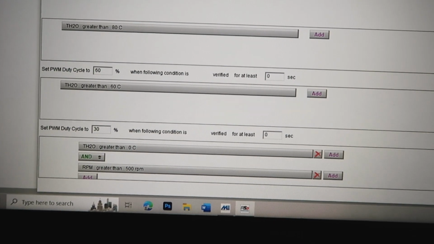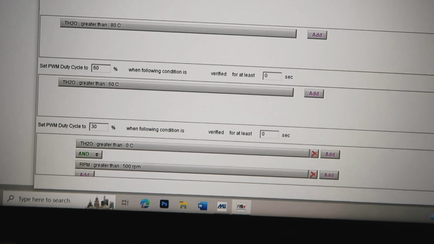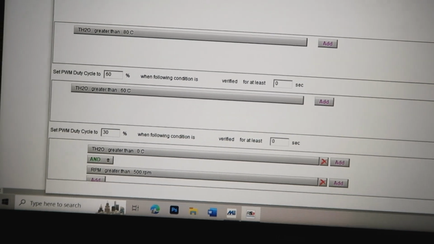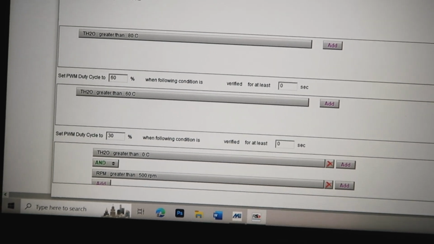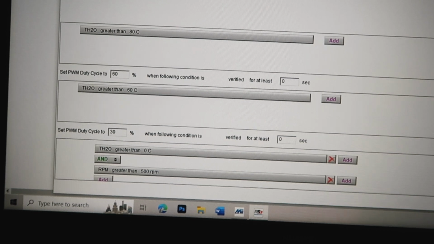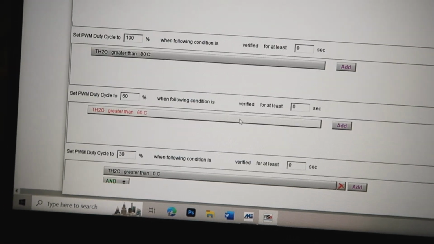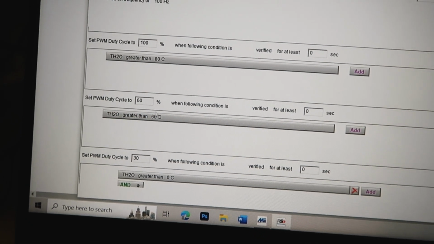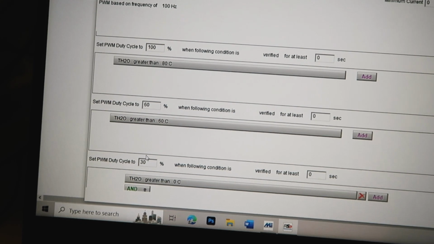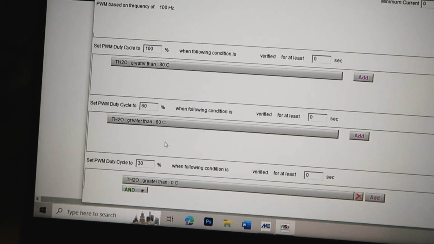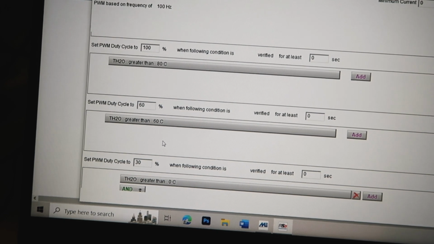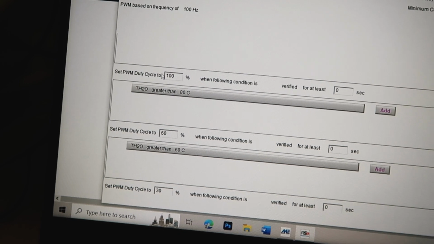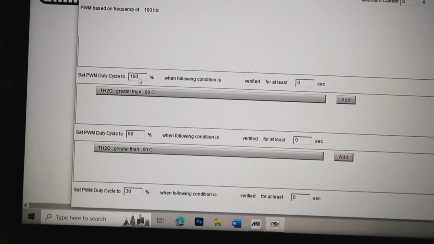If my temperature gauge reads higher than 0 and my RPM is greater than 500, my water pump will be on at 30%. So if the engine's running when it's cold, it will circulate at 30%. If the temperature is above 60, it'll ramp up to 60%. It will also do that even if the engine isn't running. So if the car is sat and the temp's still at 60%, it will continue to run the water pump. If the temperature is greater than 80 degrees, the water pump will ramp up to 100%.